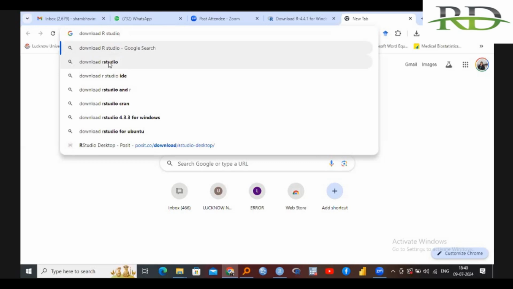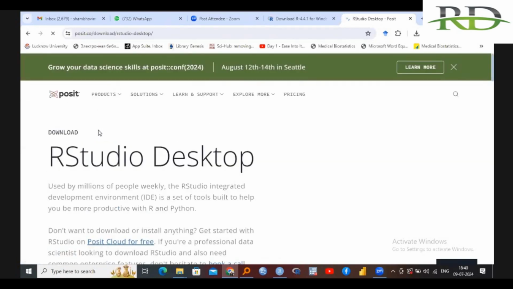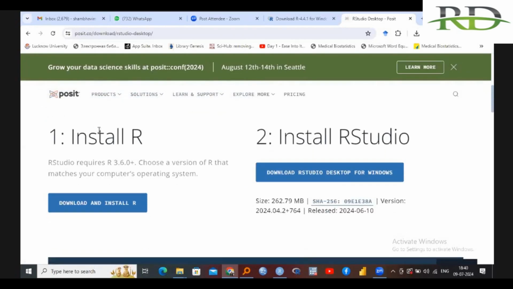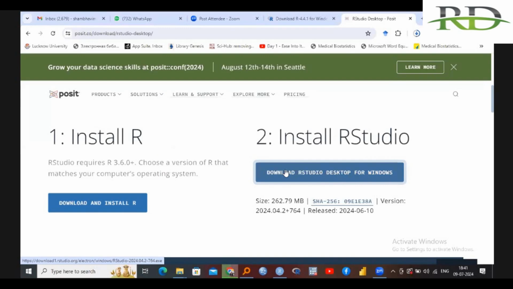Those of you who have been able to download R, just write on Google, download R Studio. As soon as you click on R Studio, the first link that is coming, R Studio Desktop, you will click on that. And when you click on that, just click here, download R Studio Desktop for Windows. You all can see on my screen. As soon as you click here again, the exe file starts downloading. Let it download the exe file. It is 262 MB.